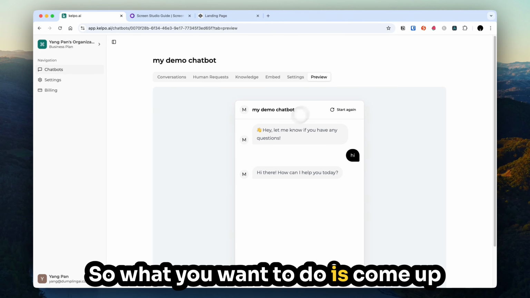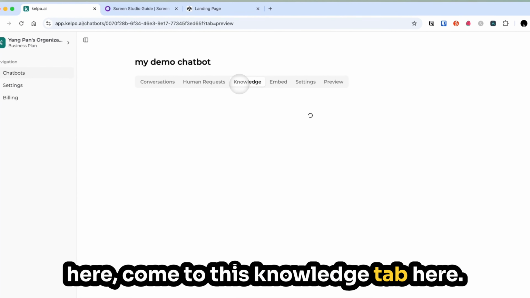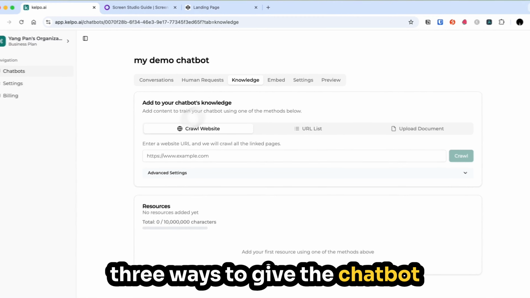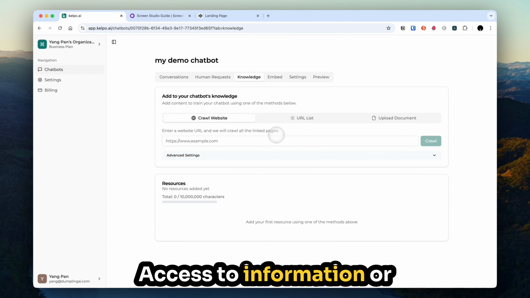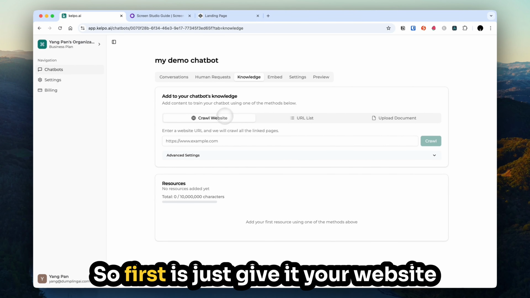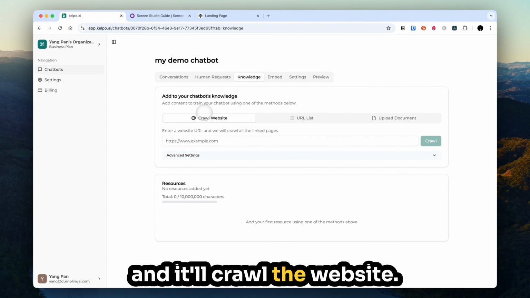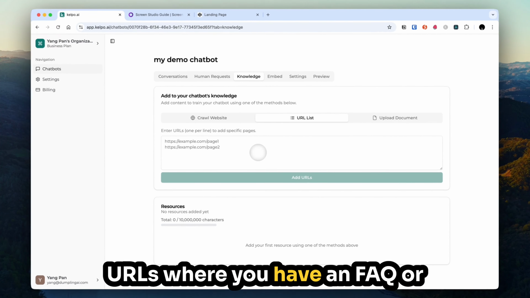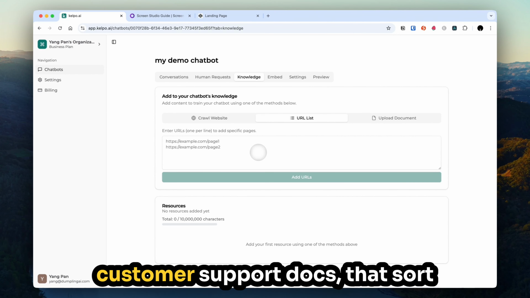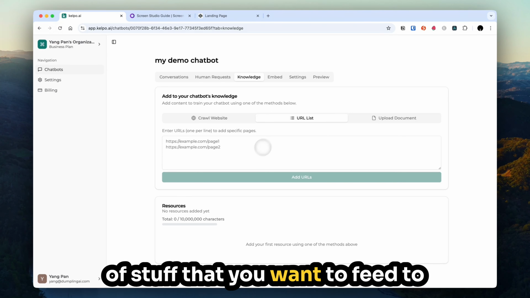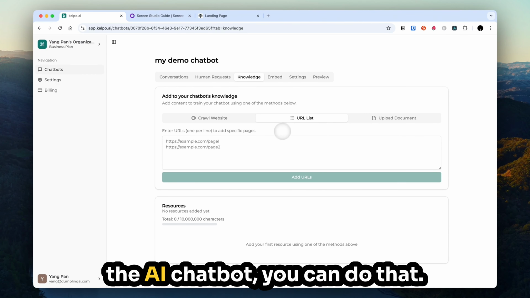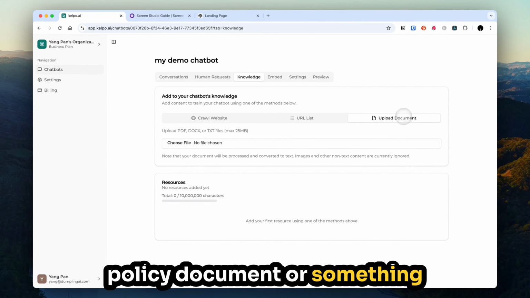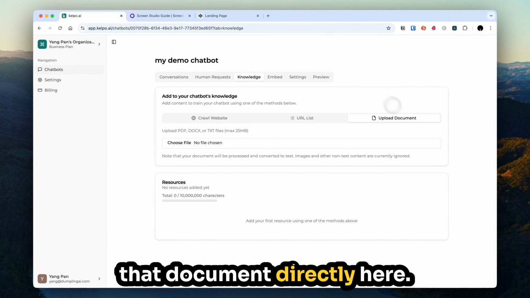So what you want to do is come up here, come to this knowledge tab here. You can see that there's three ways to give the chatbot access to information about your business. So first is just give it your website and it'll crawl the website. Second one is if you have specific URLs where you have an FAQ or customer support doc, that kind of stuff that you want to feed to that AI chatbot, do that. Or if you have a document, some companies will have like a policy document or something like that. You can upload that document directly here.